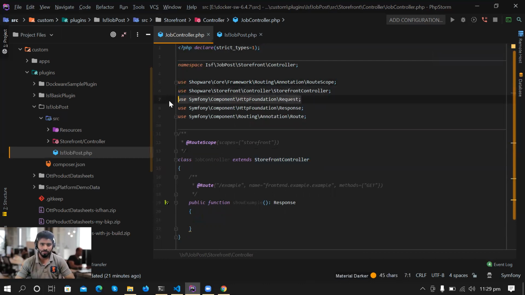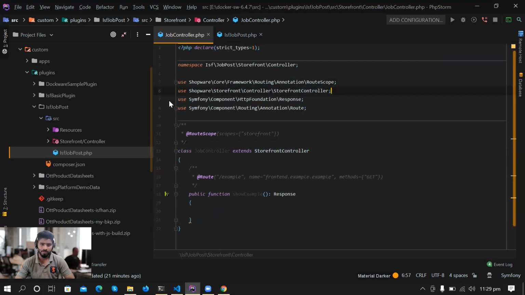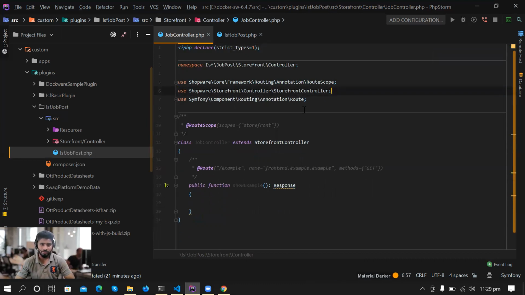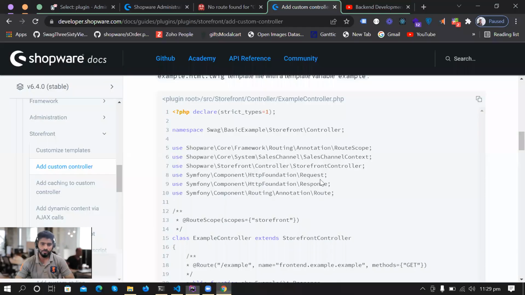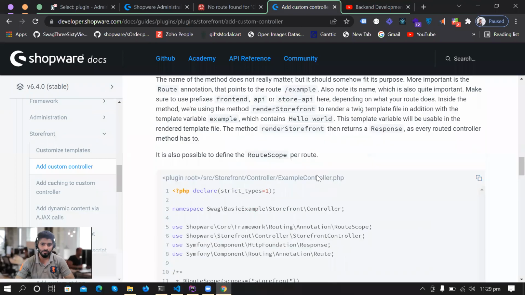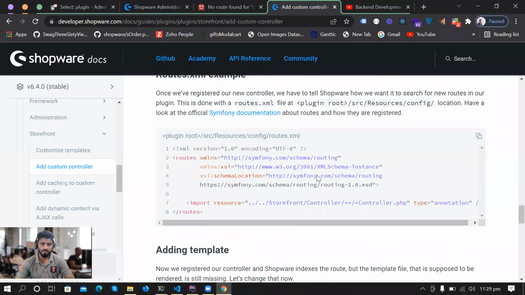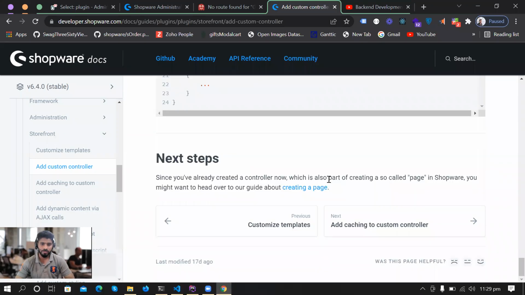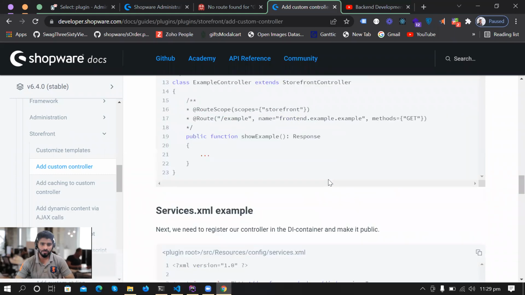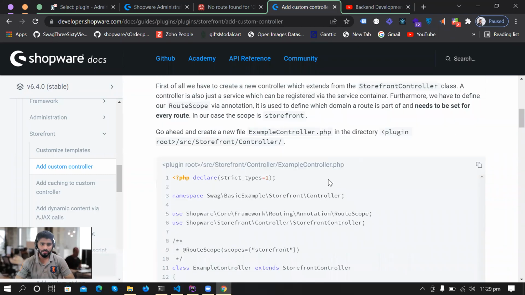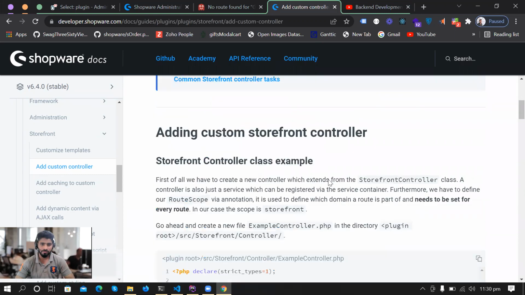And there is something called request. We are not interested in it right now. We are still not interested in response right now, but we are interested in this annotation, the route annotation. So what is route annotation? This is coming from Symfony. If you go and look at the Symfony documentation, you will find how you can do this. There is a lot of documentation available on Symfony.